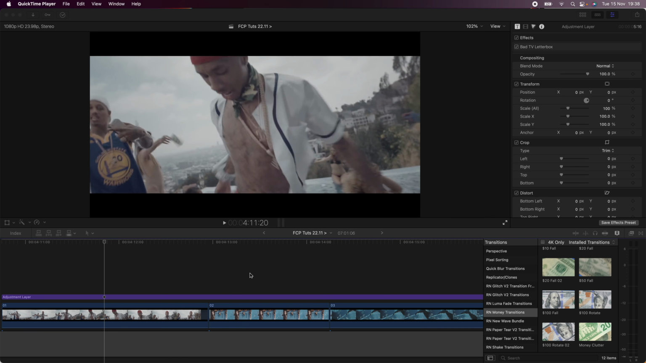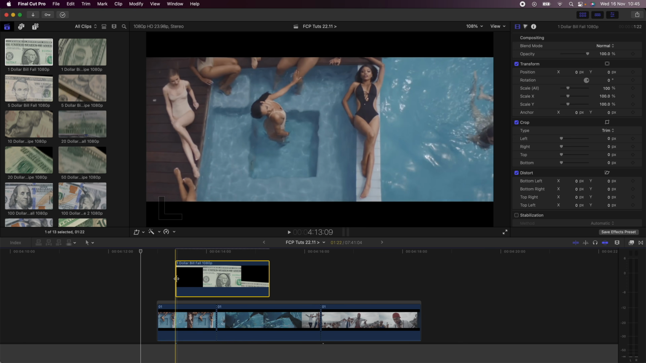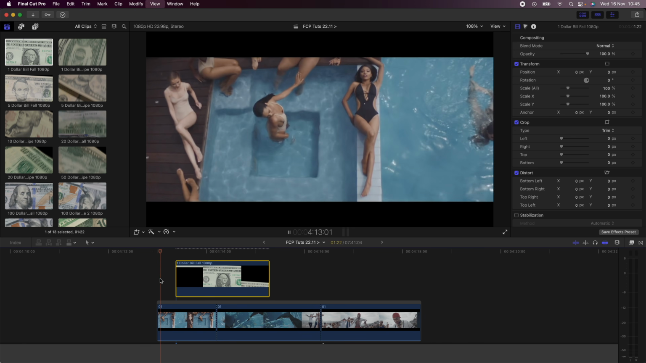What's up guys, today I'm going to go through and show you this new money transition pack which is now available to download using the link in the description. I worked with a 3D artist on this one to create some really detailed money transitions and I think they turned out really cool. This pack also comes as an overlay so you can use them in different editing softwares, not just Final Cut Pro as a plugin.